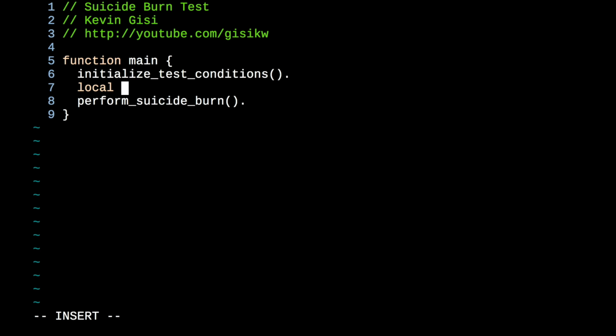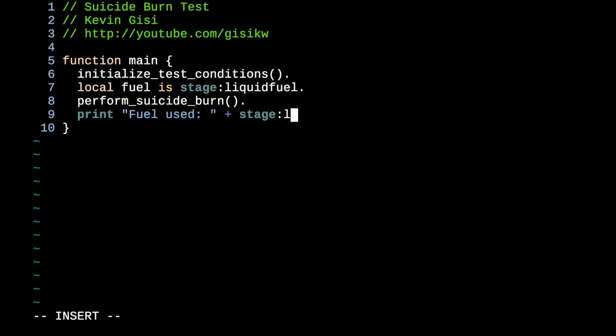So let's say local fuel is stage liquid fuel, and let's say print "fuel used" plus stage liquid fuel minus fuel. So this is just going to get the amount of fuel that was used in the process of doing our suicide burn. So there we go, we've got that.